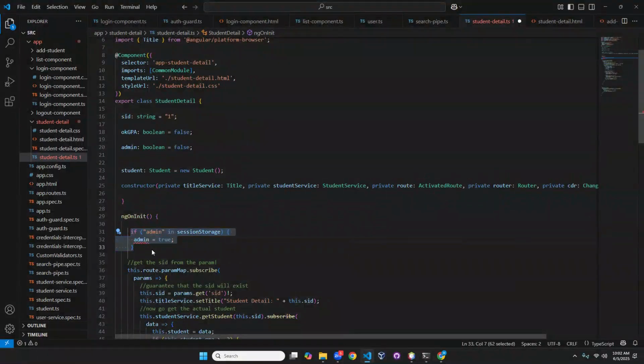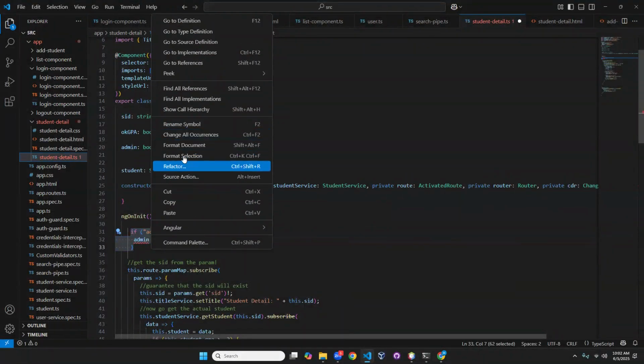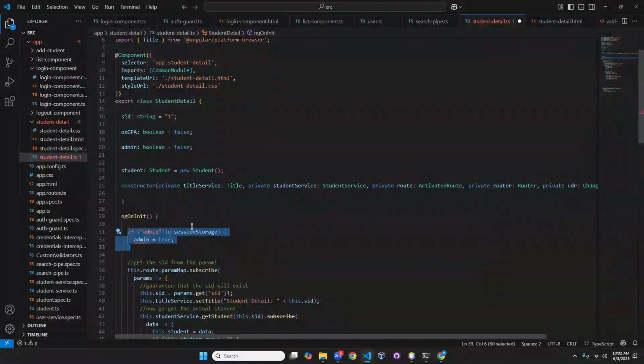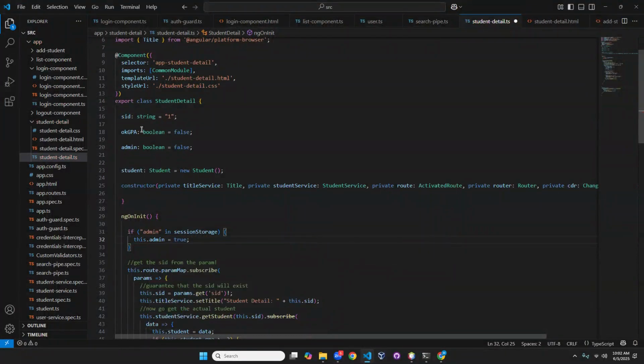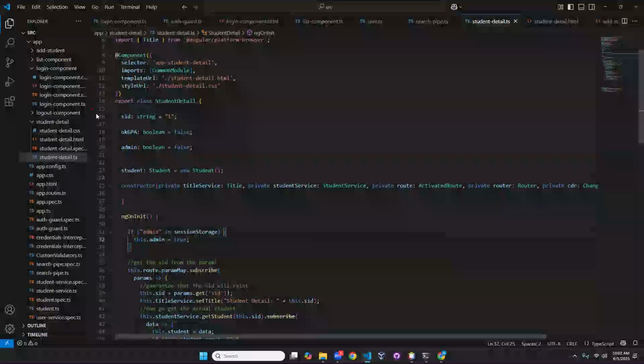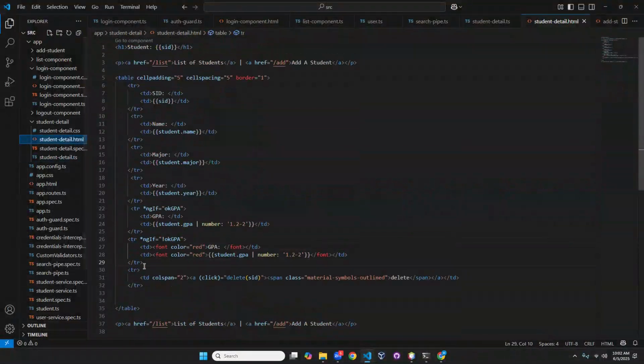I'm sorry, I'm going to fix it in a minute. It bothers me that it's not formatting correctly. All right. I'm going to set that admin field to true. Why is that important? Very simply, we come back here.